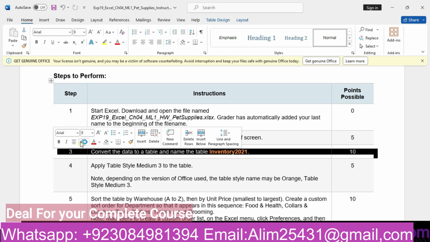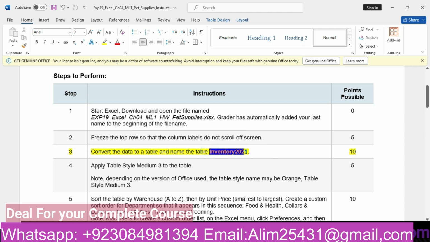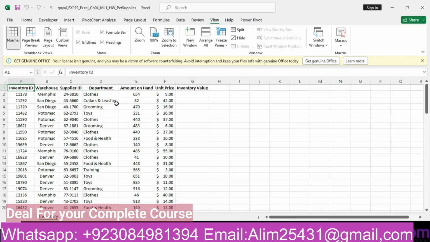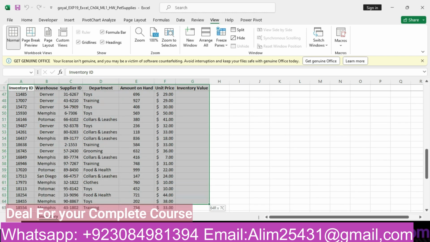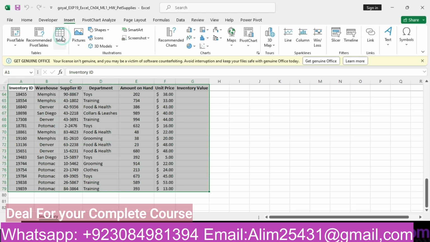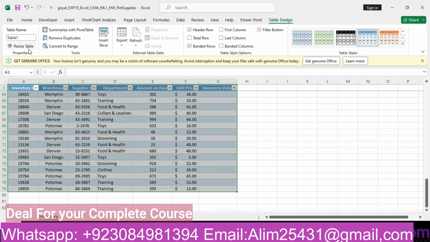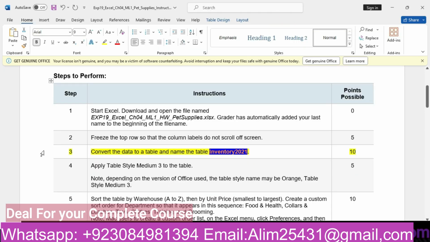Our third step is to convert the data into a table. Name the table Inventory 2021. Select the data. Go to the Insert tab. Make a table. Press OK. And rename the table as Inventory 2021. That's our third step.